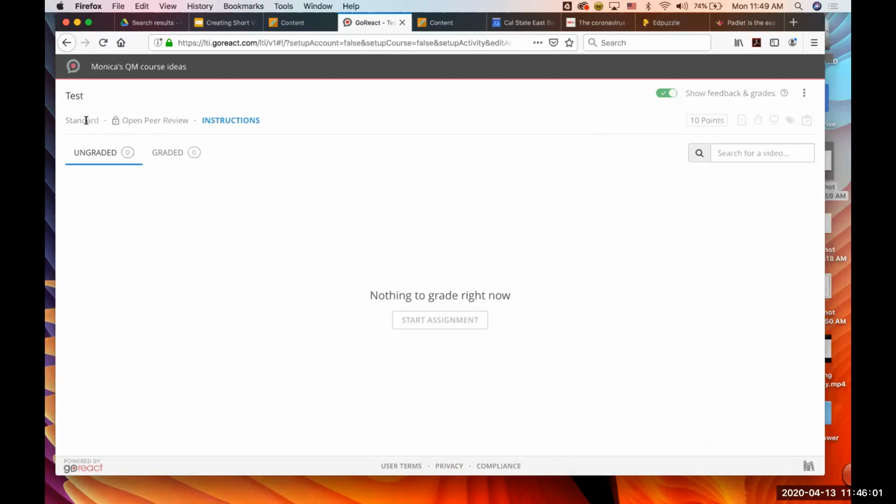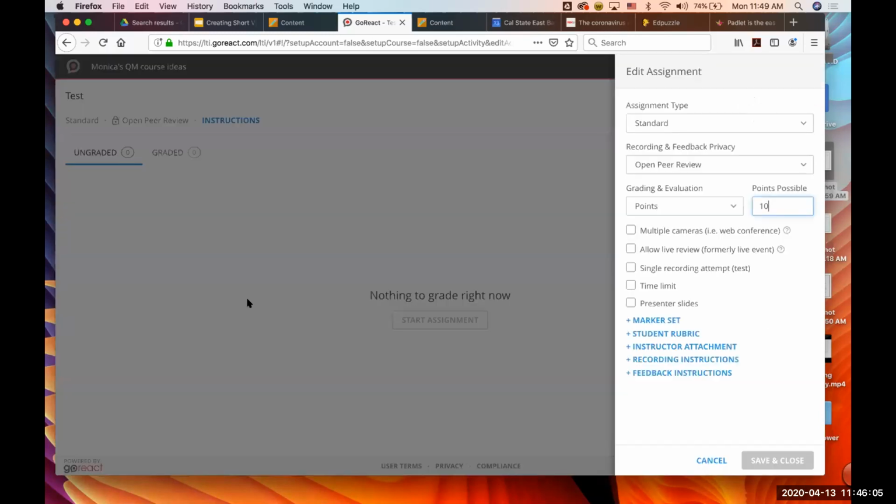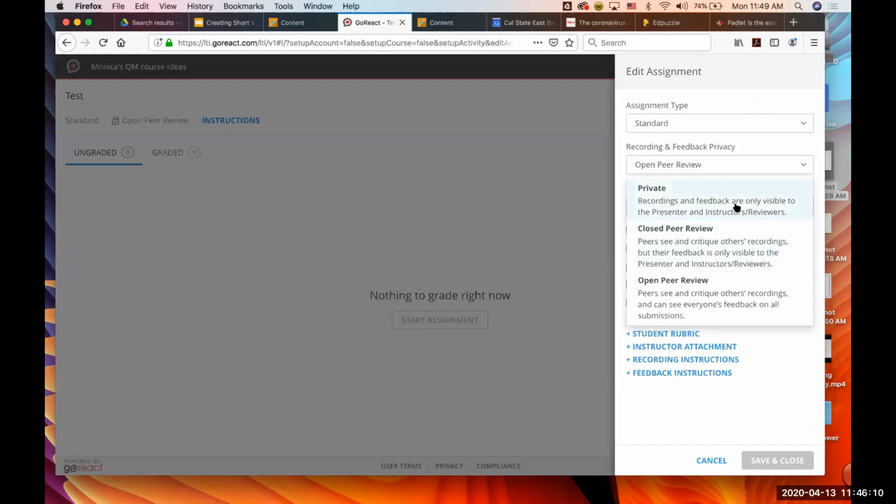So when you're creating the assignment, let me go ahead and edit this one more time. Right in here where it says open peer review, that's what you'll do. Private, again, is only between the professor and the reviewer. Closed peer review is if you put them in groups or things like that. And then open peer review is where everyone can see everyone else's feedback comments.